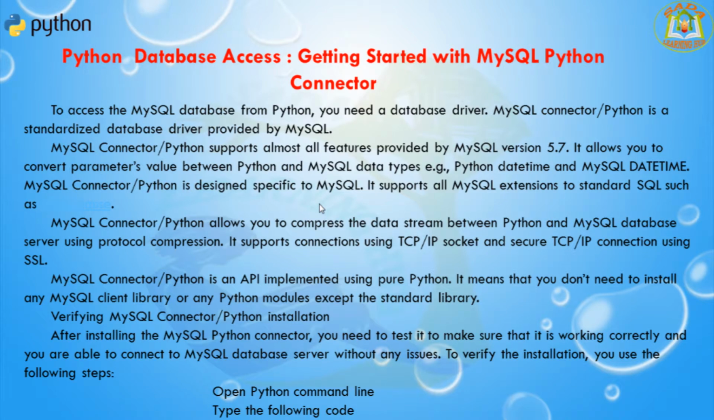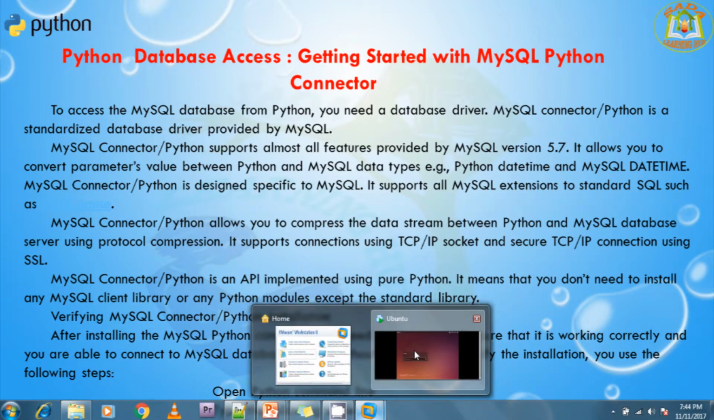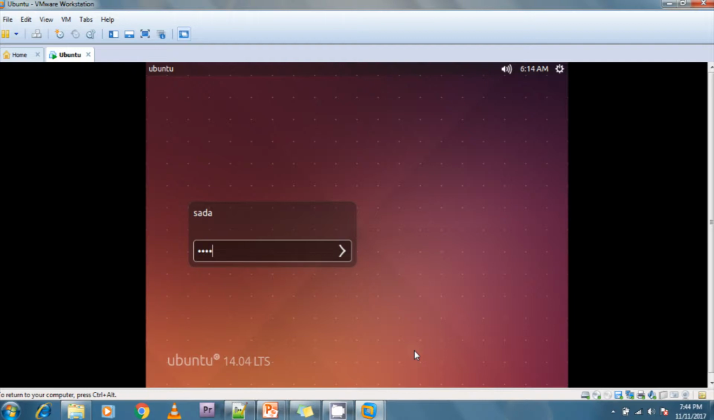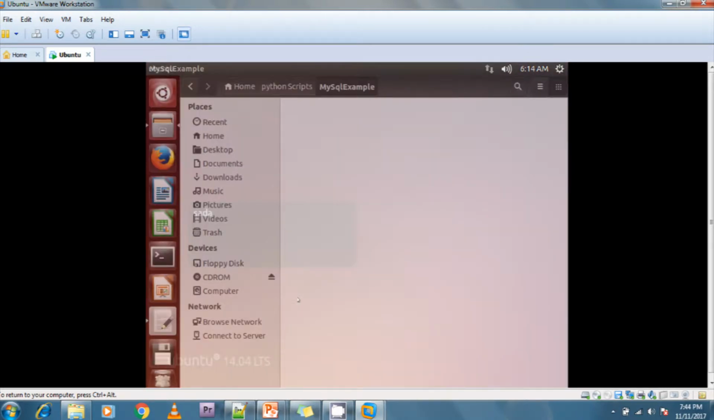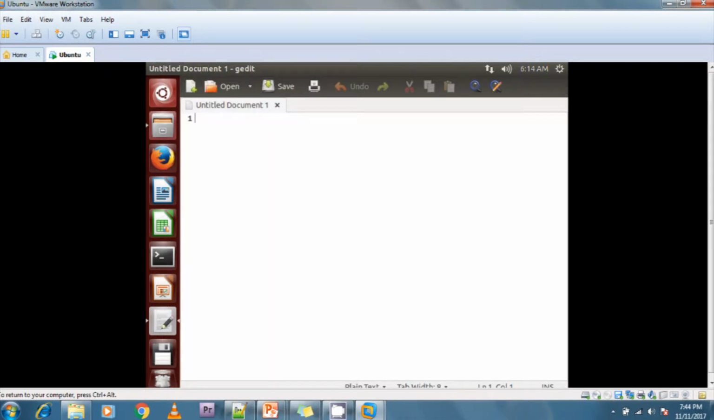For example, I'm going to explain it on an Ubuntu system. On the Ubuntu system, I installed MySQL connector. Now I'm going to create one script for that. Now this is my SQL connector. I'm checking whether MySQL connector is installed on my system or not by writing the program.